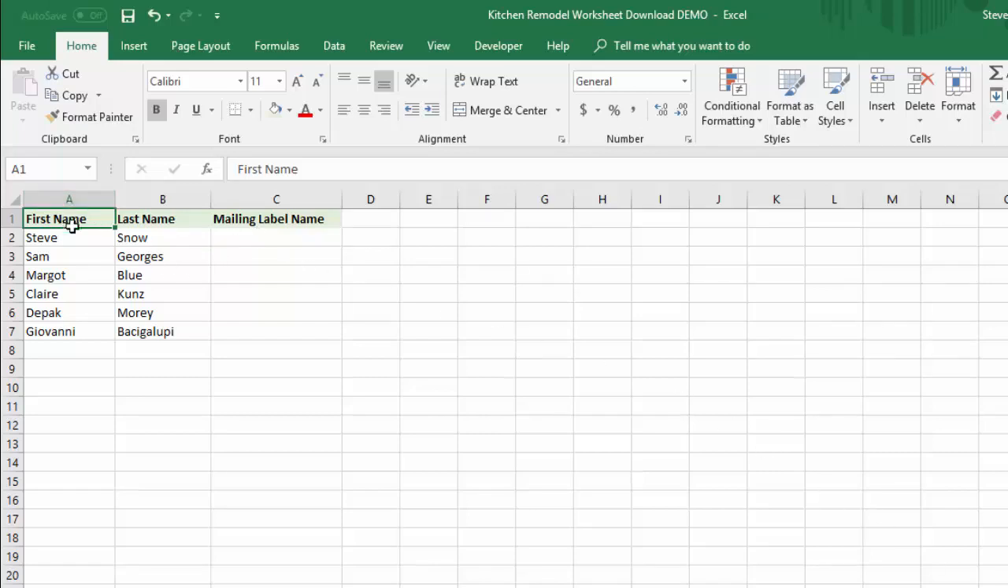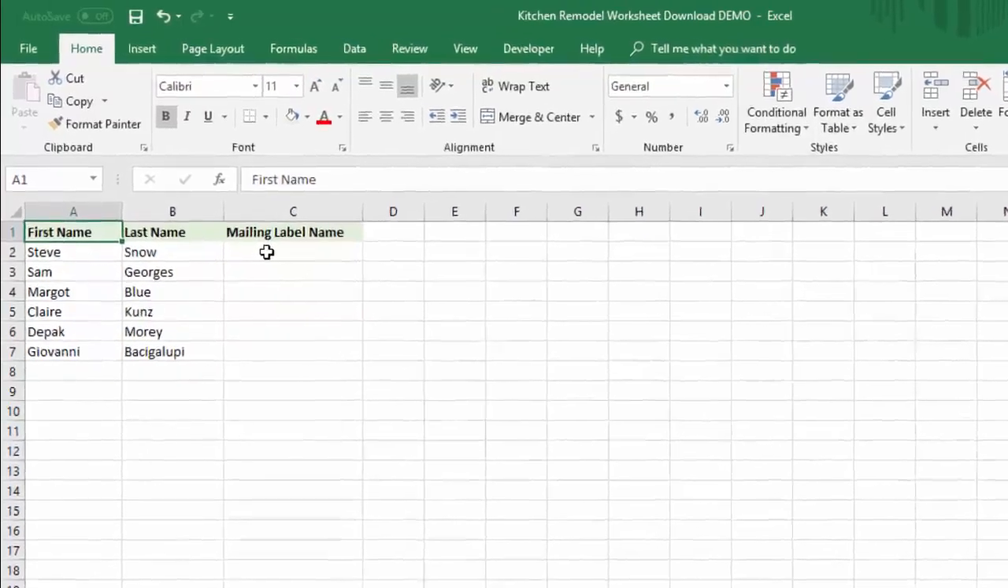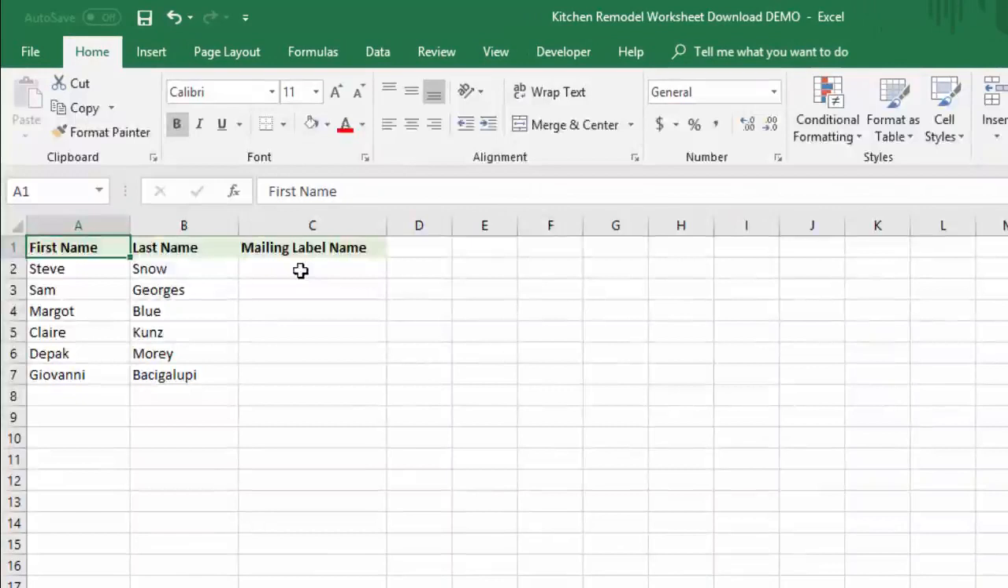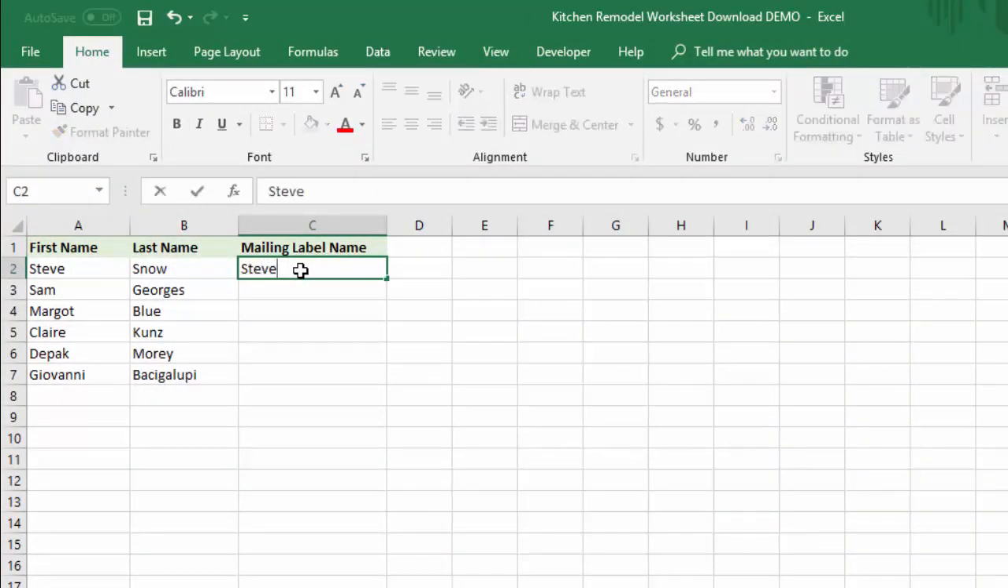So we have this first name column, last name column, and then we have a mailing label name where we're going to combine the first and last names. And you could use a formula like concatenate or something to put this together as well, but flash fill makes it super fast and easy. And what we do is we just click into our cell and we start typing. So obviously the name is going to be Steve Snow.